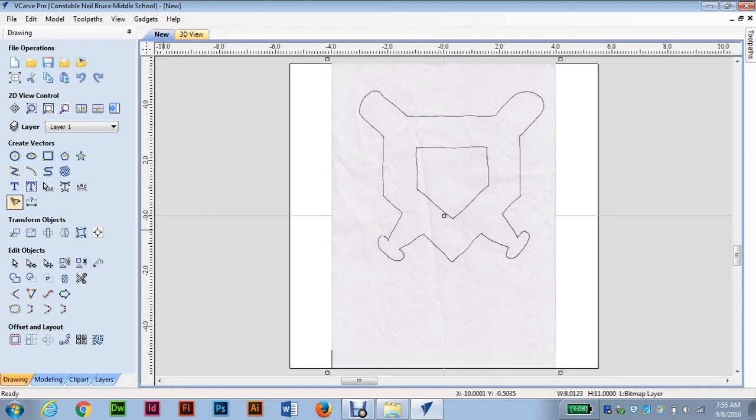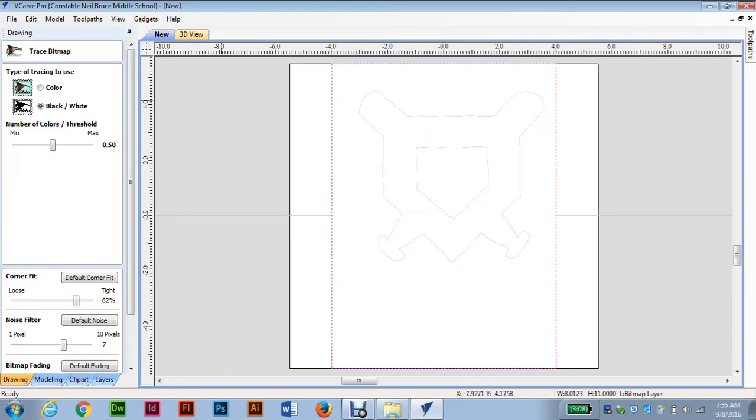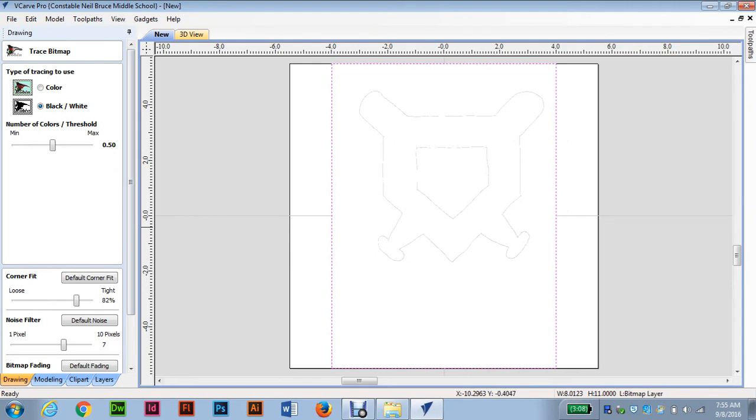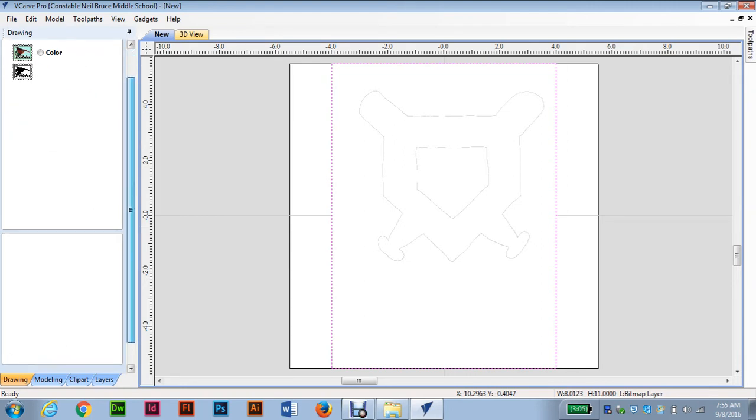We have to go to actually a function under the create vectors tools. Trace bitmap is what we're looking for. So click on trace bitmap. There we go. Now we have to adjust the settings on this a little bit. Don't worry about the top, black and white is fine. Threshold in the center will work, okay.